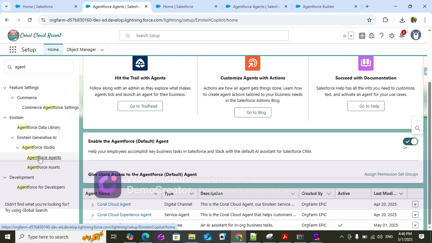So once you click on this Agentforce Agents, you are able to see all the agents that are available in your org. I have only three agents here: Coral Cloud Agent, this is for the digital channel; Coral Cloud Experience Agent, this is for the service agent; and this is for Einstein Copilot, that is for employees. For now, I'm using this Einstein Copilot as an employee.